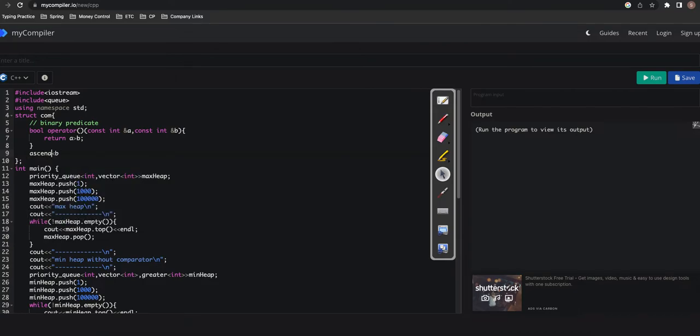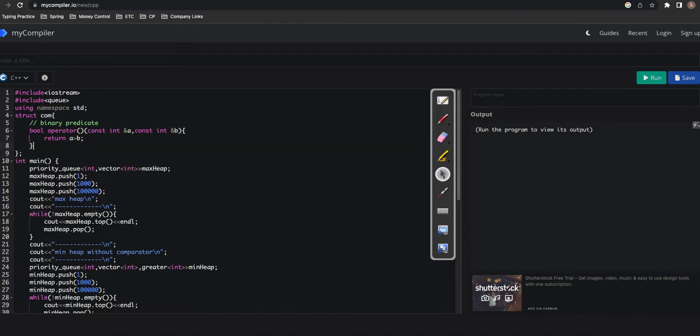And for descending, what we do is basically the opposite, which is a is greater than b. So this is for ascending, right? So in min heap you will say that, okay, if a is greater than b, then it is for min heap, right? So this is what we need to worry about: if a is greater than b, then it is min heap, right?